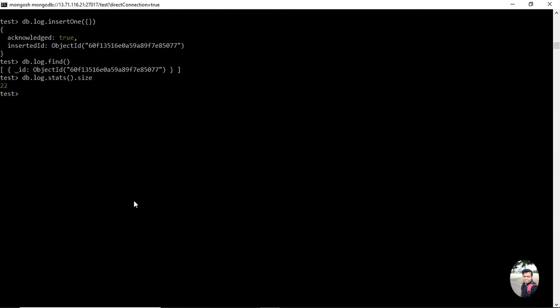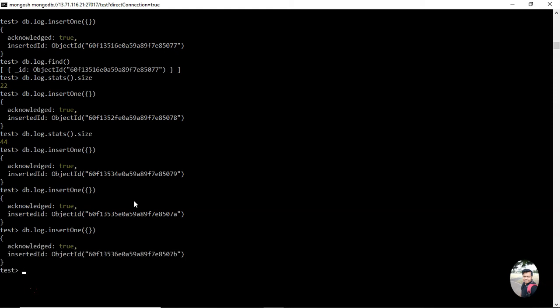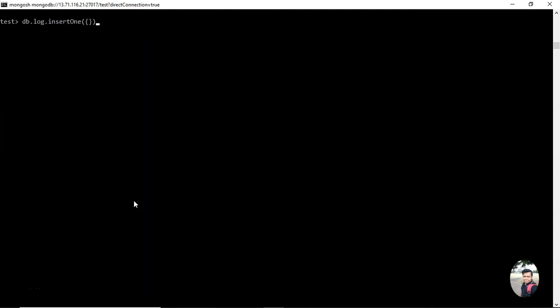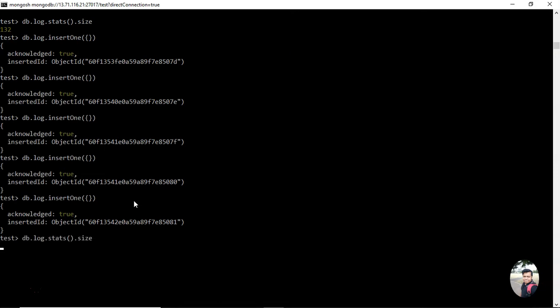Now to reach 256 we need around 11 or 12 documents. So what I can do is insert one more. Now if we see the size, this is 44 now. Similarly, let me insert a few more. Now our size would be around 132. Let me insert a few more, and our size is right now 242. We reached 242.